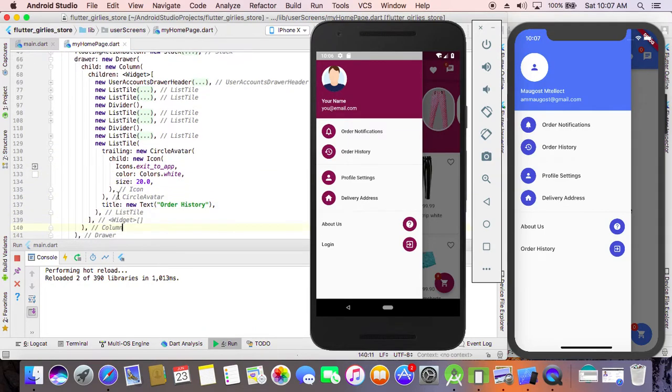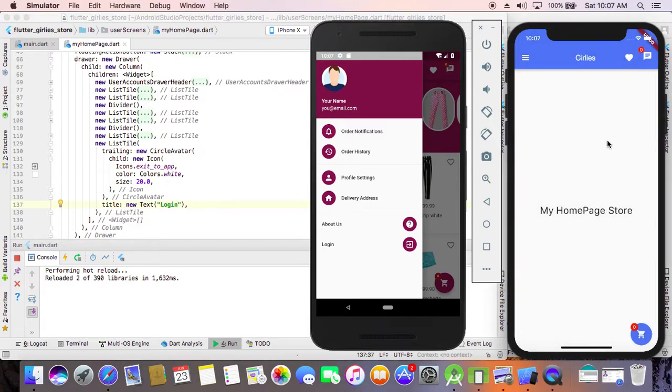Then the text here, we change it to login, and we save. So far so good. This is what we've designed.